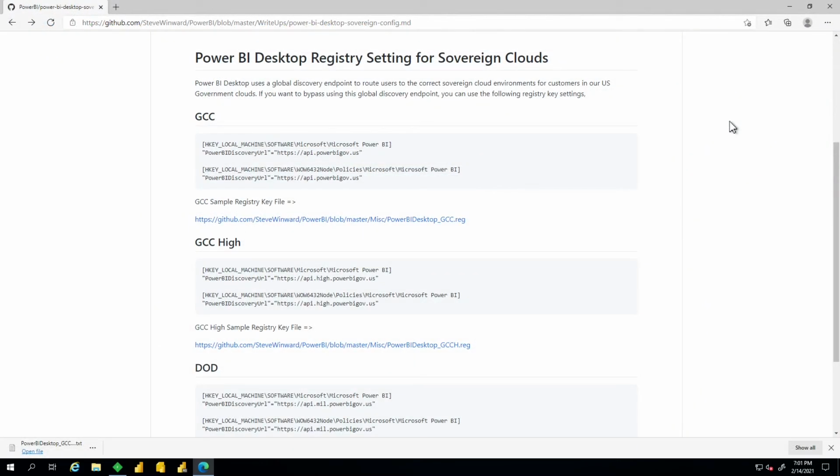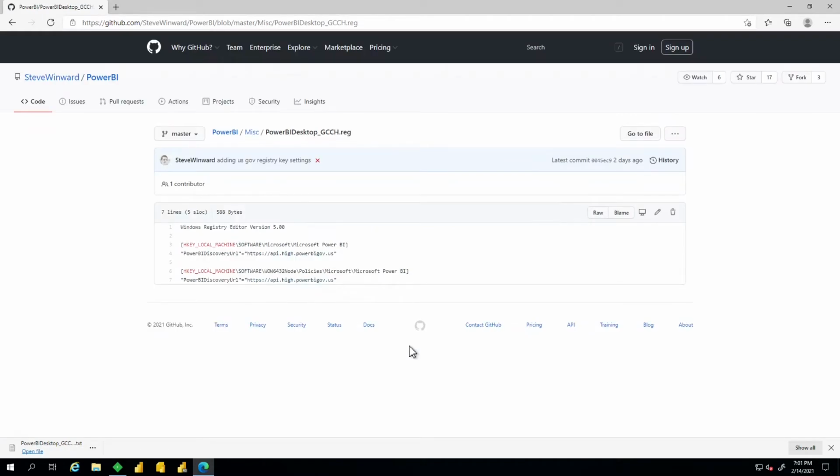So what we're looking at here is my GitHub post that I put together documenting the registry settings that you can apply whether you're in GCC, GCC High, or DOD for your Power BI Desktop for your organization. I'm documenting what the actual registry settings are, and then for each environment, I'm also giving you a sample registry file that you can apply to your environment. This account that I'm testing with is in GCC High. So let's go ahead and take a look at the sample file here.